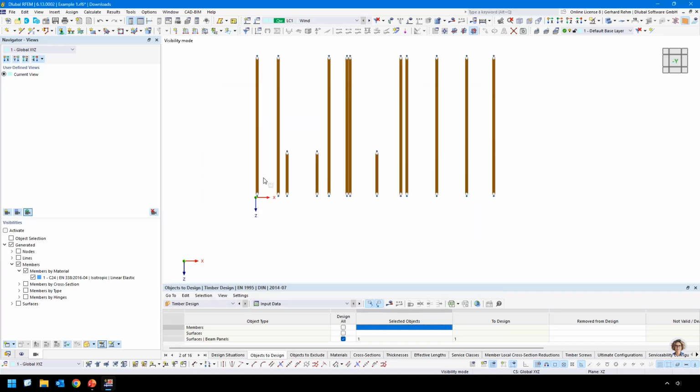This support can handle both. It can handle compression and it can handle tension for the hold downs. It depends if you get positive or negative force. We know which, for tension, of course, we need to place some hold downs.